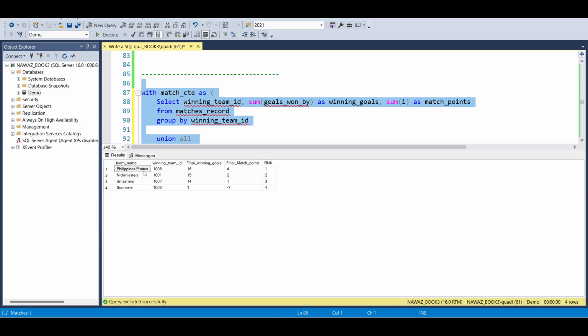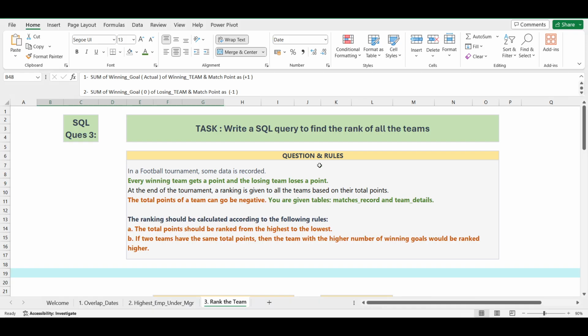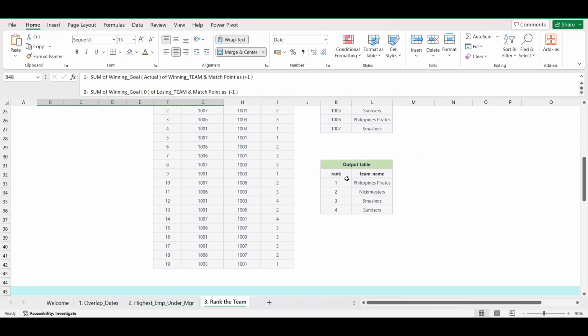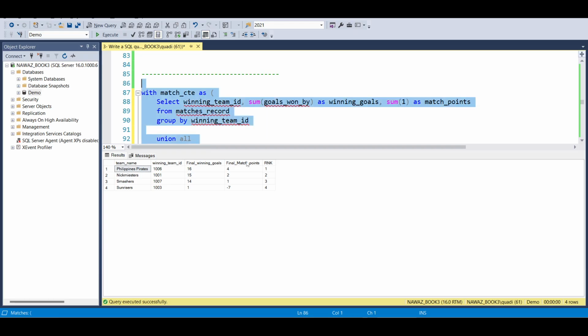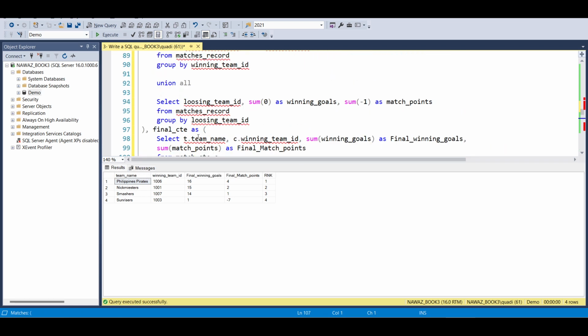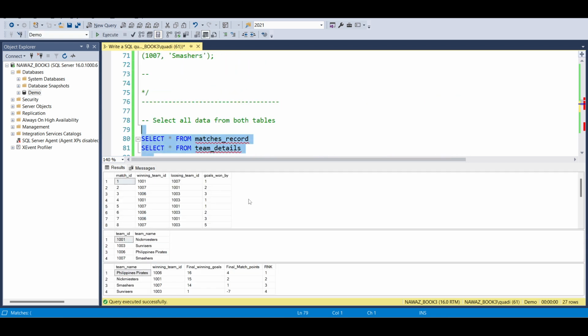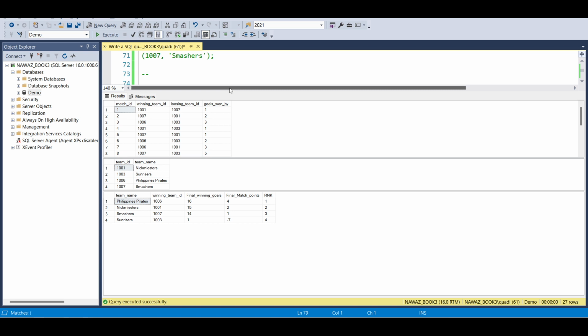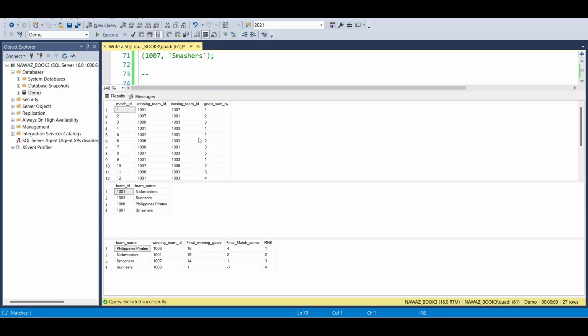As you can see, the Philippines Pirate is rank number 1, the Nick Maester is rank number 2, Smasher is 3rd, and Sunriser is 4th. So the output is same as this. So we will just use the rank and team name from dense rank and team name, and we will get the output. So I will use all the three tables, so that you can see the output. This is the first table, second table, and the third table.